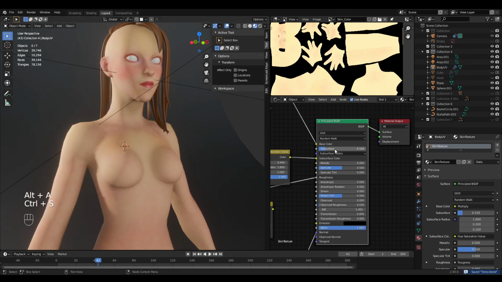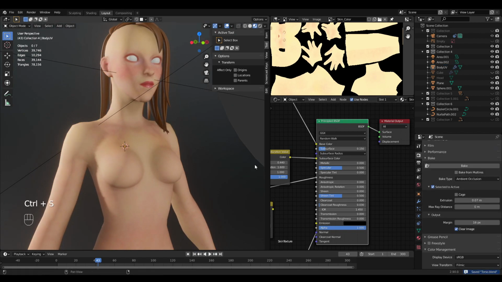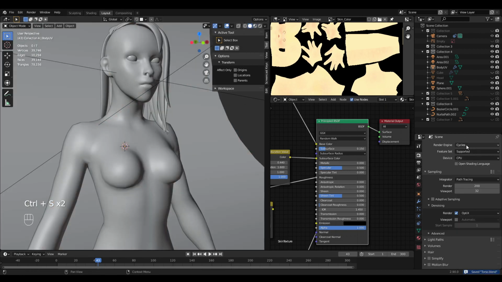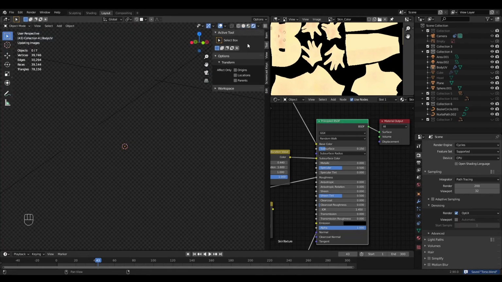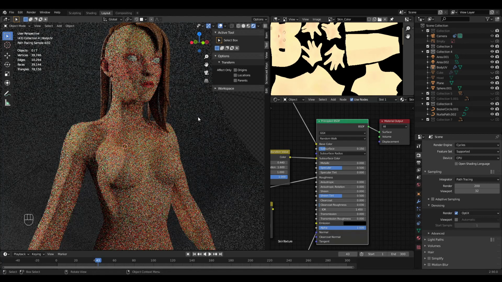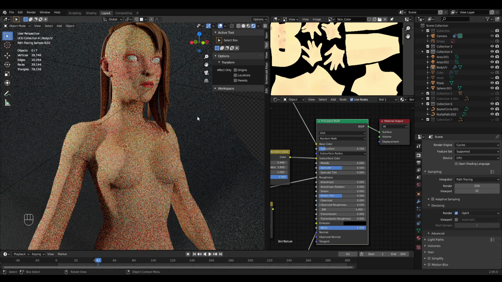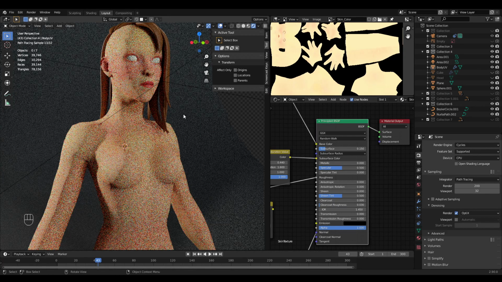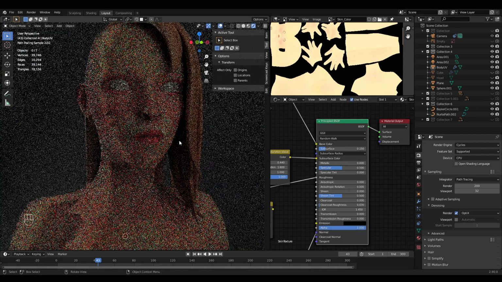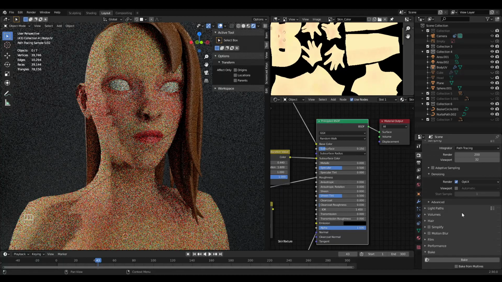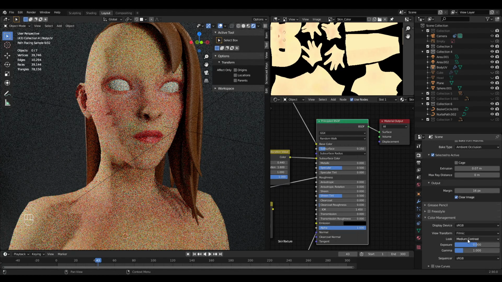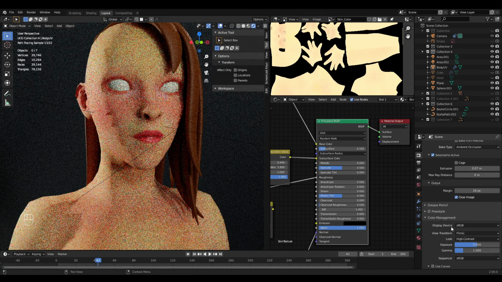So one of the things is that subsurface never looks too great in EEVEE. So rendering in Cycles will make it look a bit better. If you're rendering, always use a high contrast at the color management on the render.